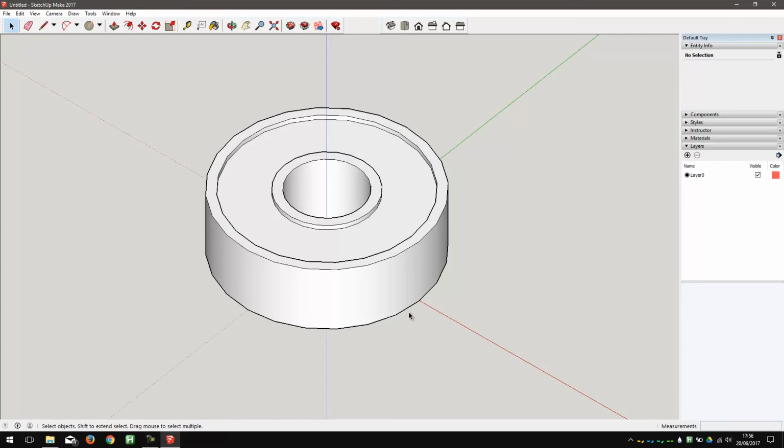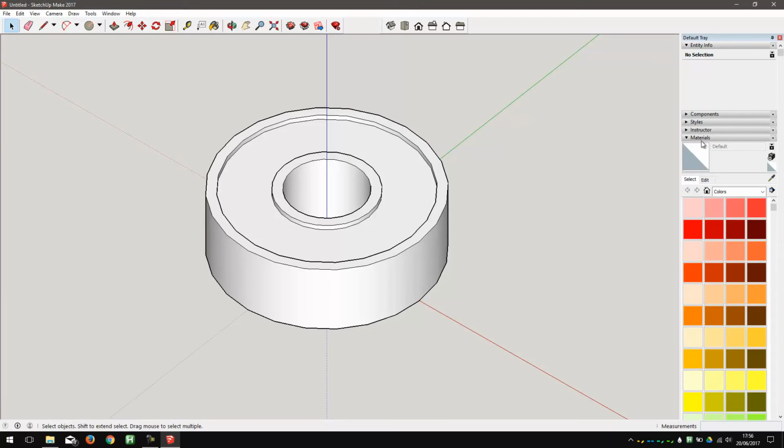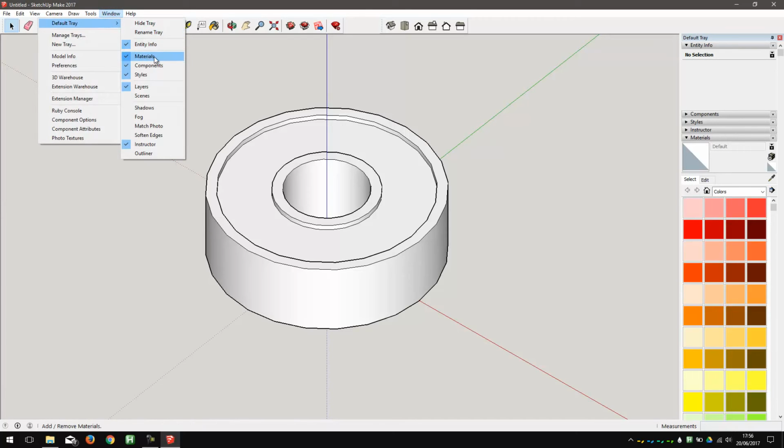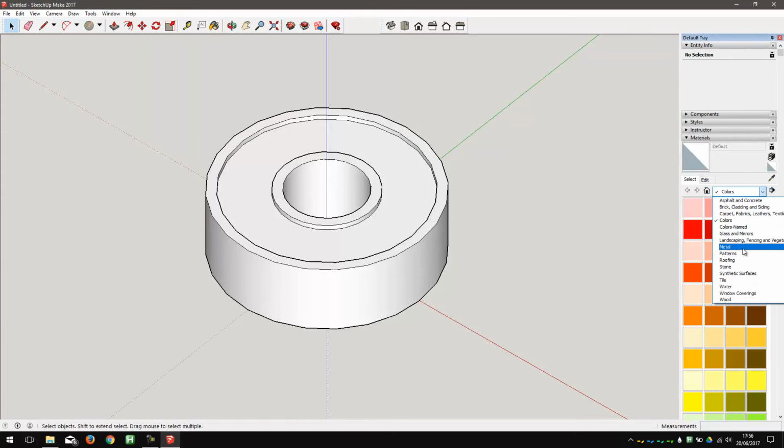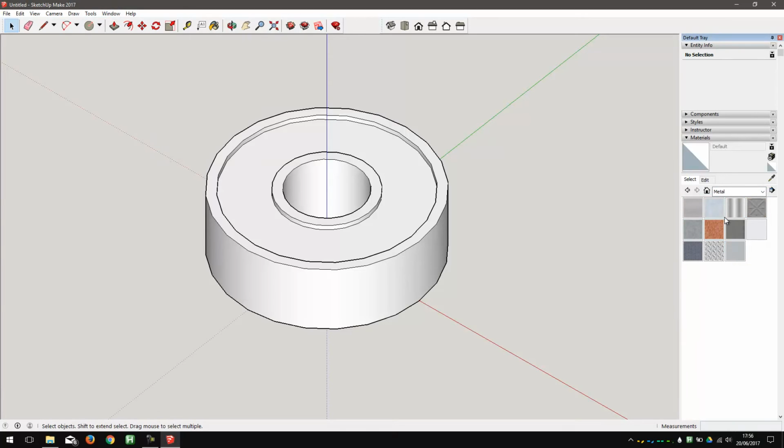entire bearing so we can color the entire thing with silver first. Okay, I could do it by going over to here where it says materials, and if you don't see materials, go Window, Default Tray, and make sure materials is turned on. And instead of colors, I'm going to go for metal. So go for metal, and I'm going to choose, let's try this one.